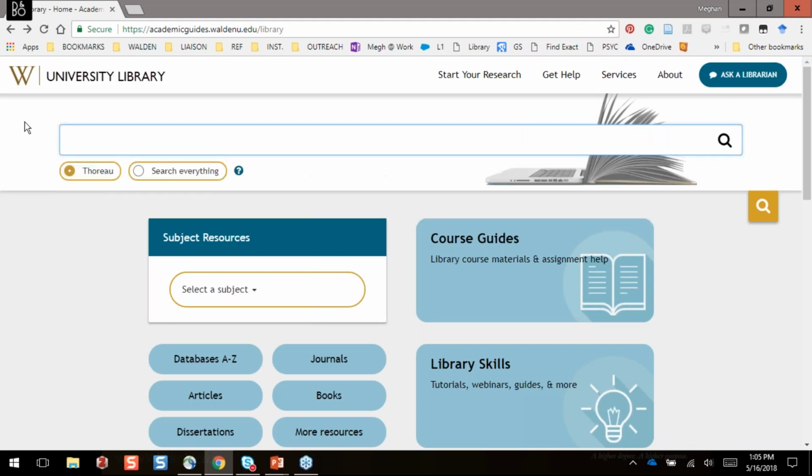And we recommend that you just start with one concept that is related to your topic. Pick the central concept and type it into this box, and then just make sure that the Thoreau box here is checked. So I'm going to type in drug use and then click the magnifying glass.